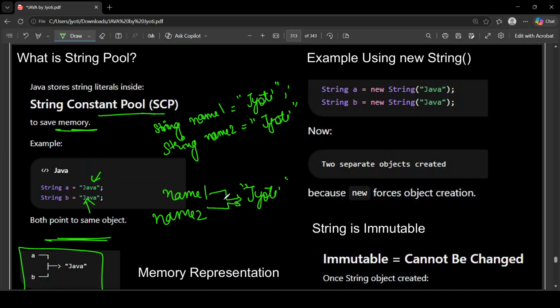Now, another example using new String: if you create the same Jyoti, or here Java, using the new keyword, two separate objects will be created. Here name1 and name2 will be pointing in memory, and they will have Java twice, because new forces object creation every time. Two separate objects will be created. They won't point to the same thing.